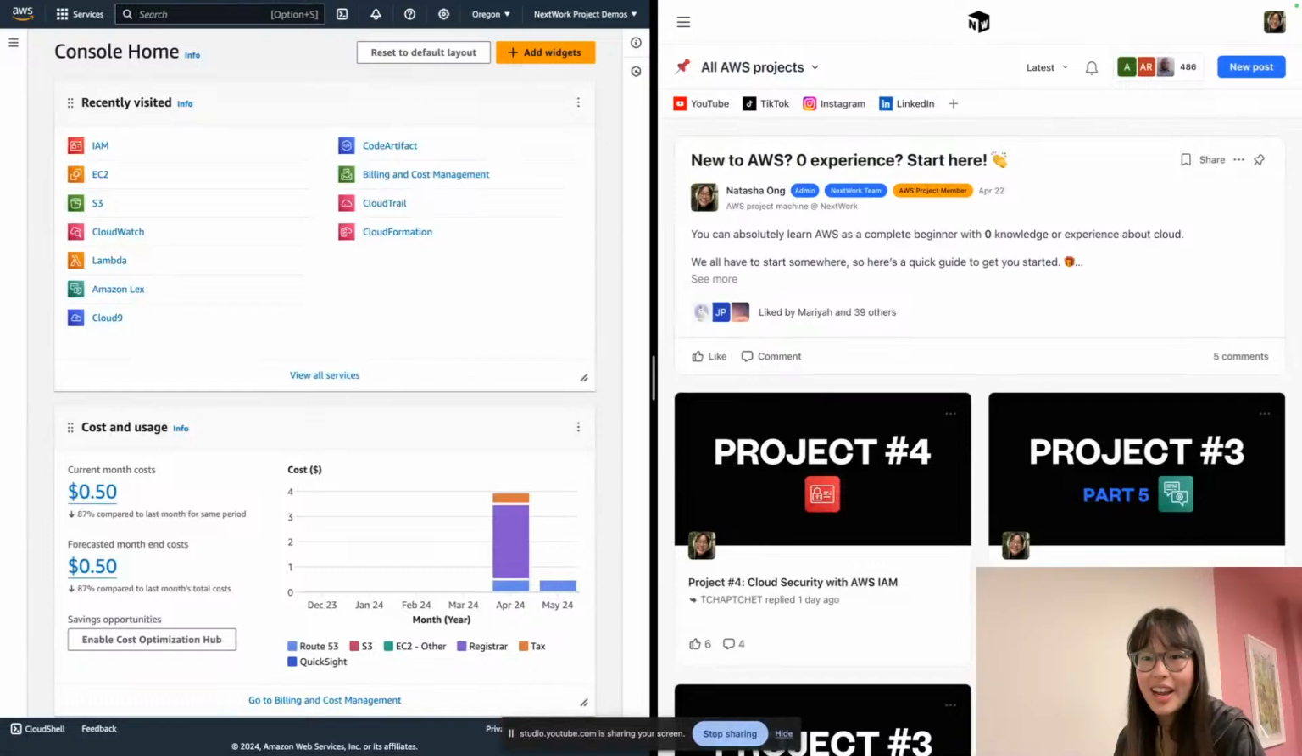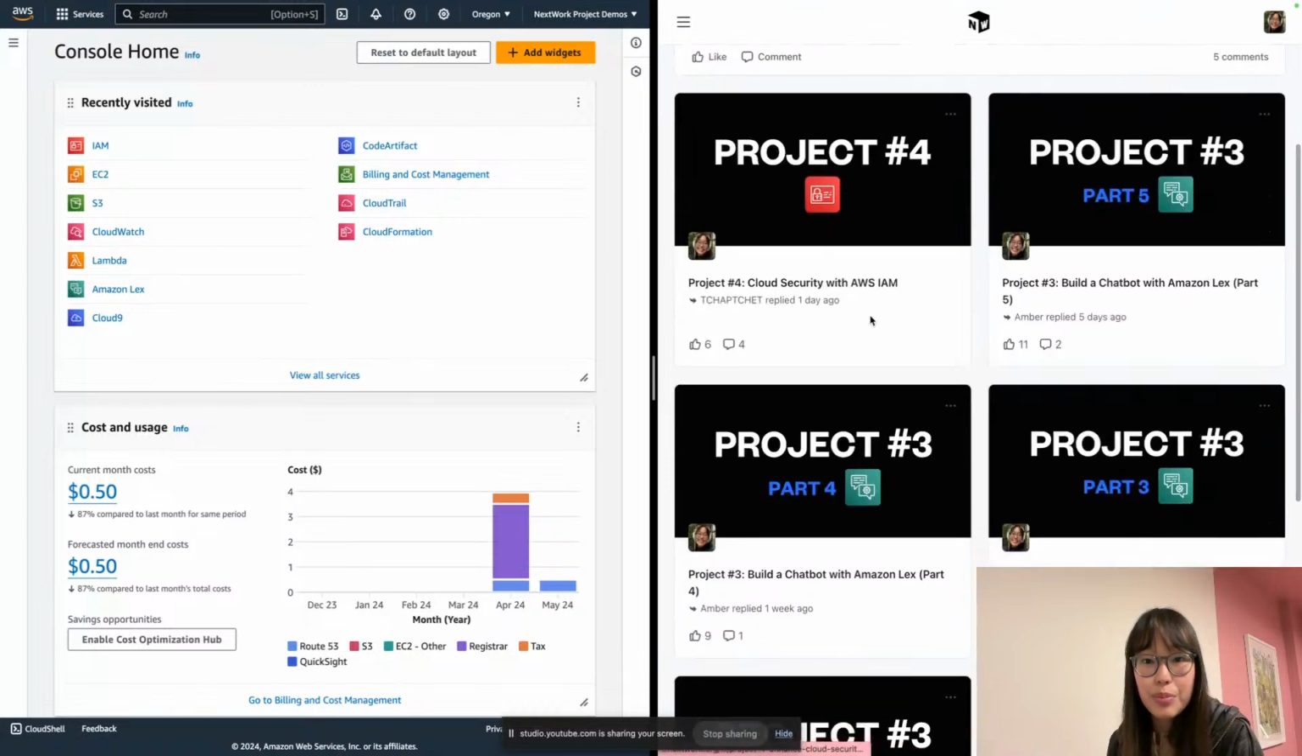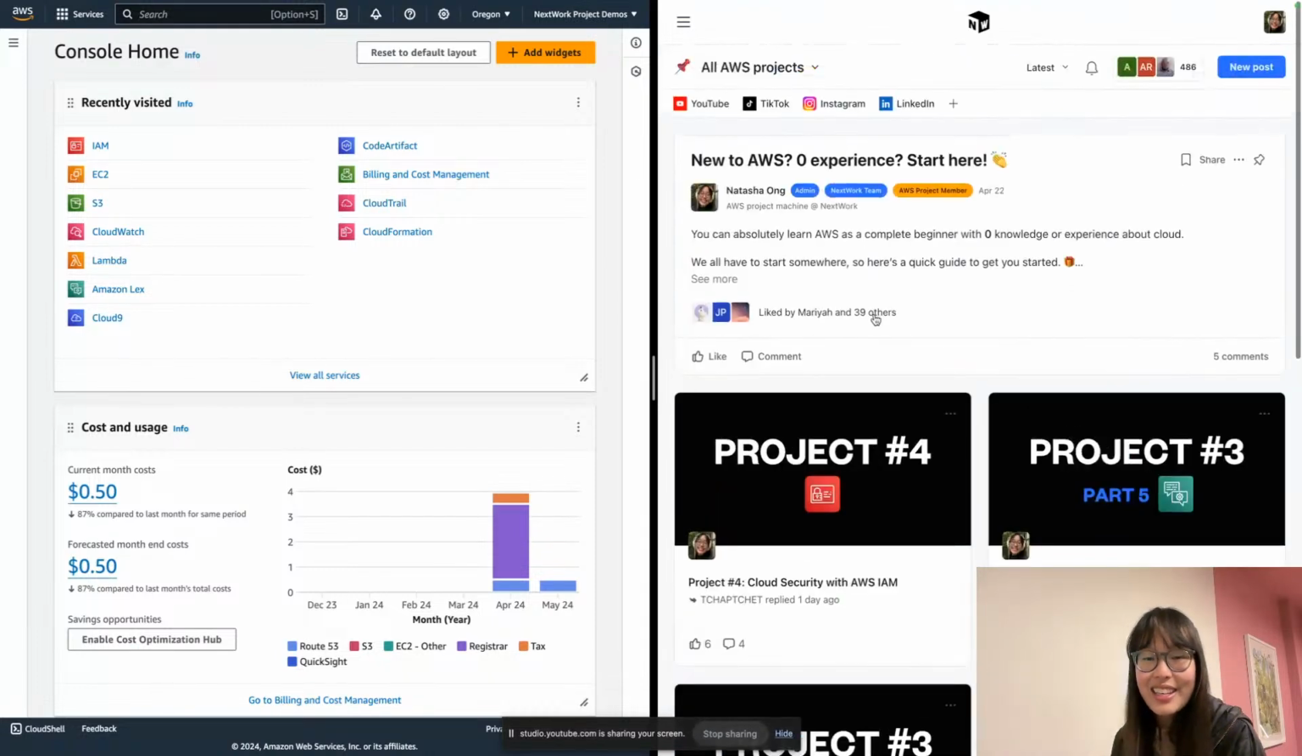All right, here is my usual setup. You'll see that I always have my AWS console on the left-hand side of my screen. And today on the right-hand side of my screen, I thought I'd show you where you can find the project yourself in the community. When you're logged into the Nextweek community, and for anyone tuning in that hasn't joined yet, you can find a link for that in the description box.